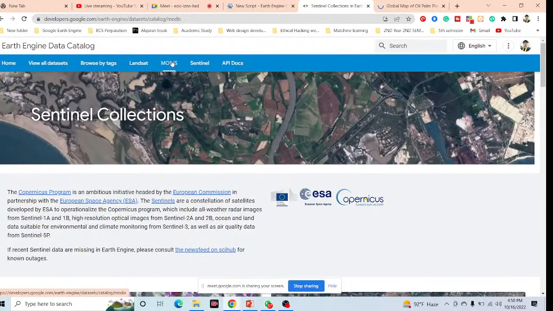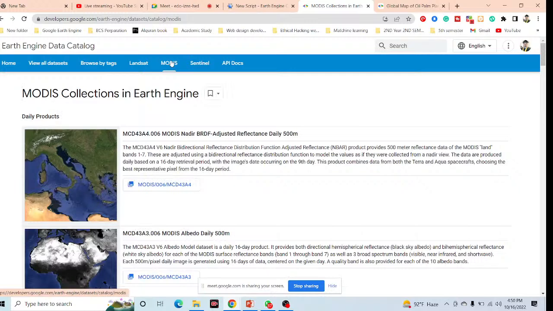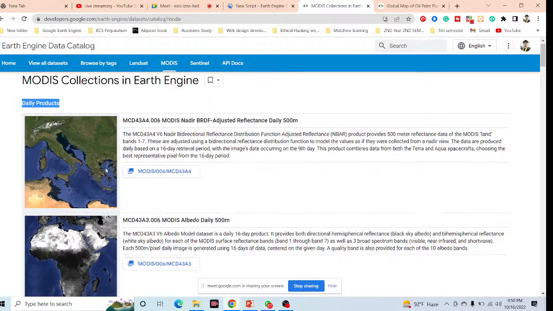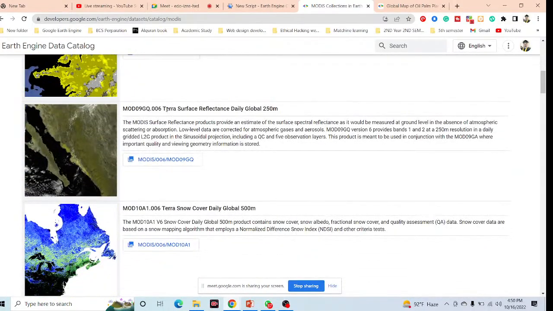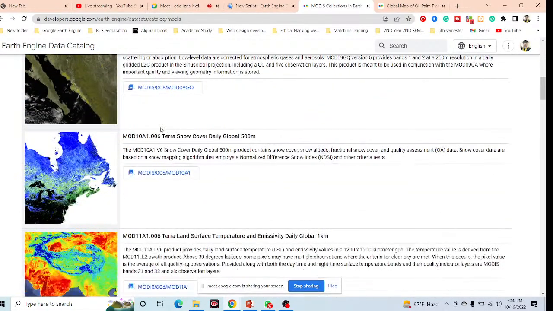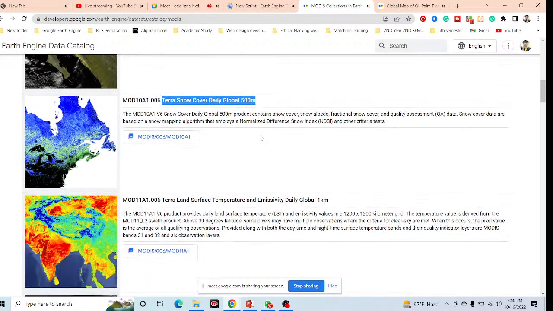Also you can see the MODIS data set. Here you can find different types of MODIS satellite data sets. You can see the MODIS daily product. With the daily products, we can get the data set for every single day. Here is the albedo daily 500 meters data set. A lot of data sets you can see, like the surface reflectance data set and the snow cover daily global 500 meter resolution data set.